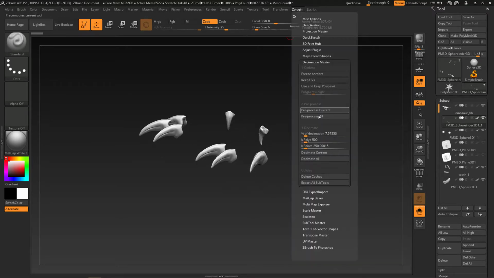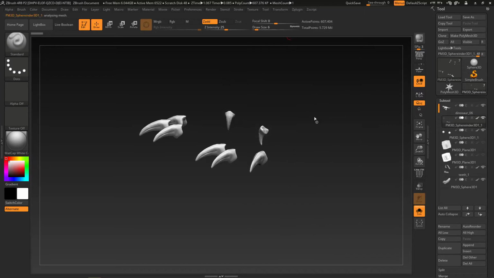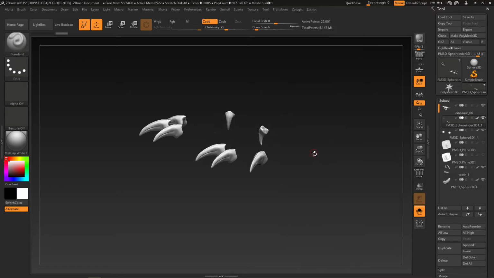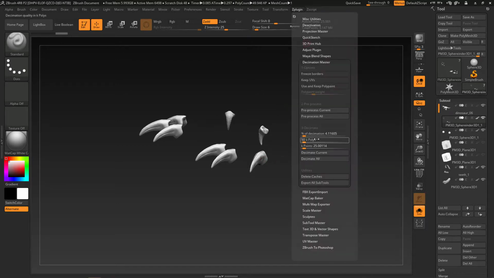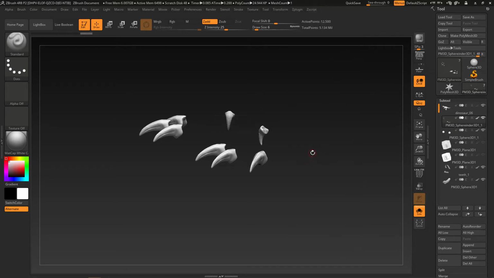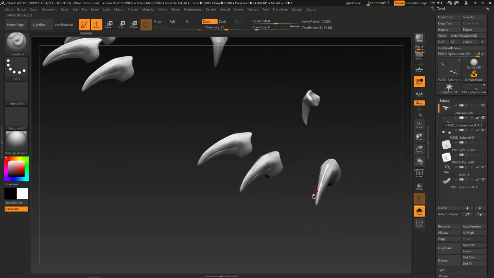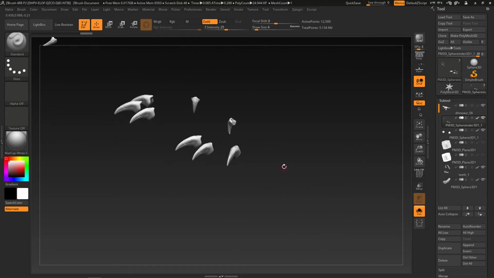I'm gonna go to Z plugin, again pre-process current, and I don't really need too many polygons for this one. Alright, let's see, maybe 50k. Let's see, decimate current. Yeah, I can even go lower. Let's try 25k, decimate current. I think this is enough. I still have a lot of details, so let's export this one.